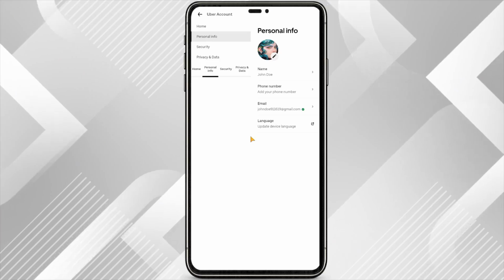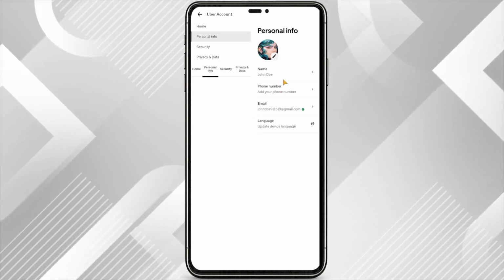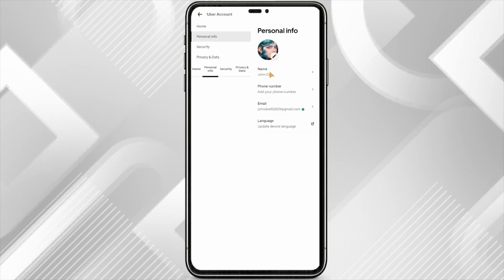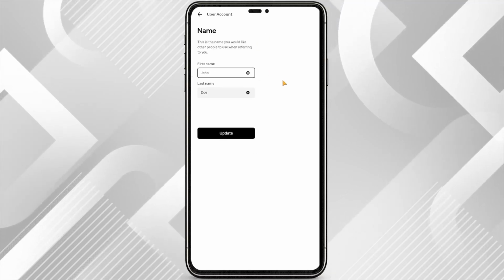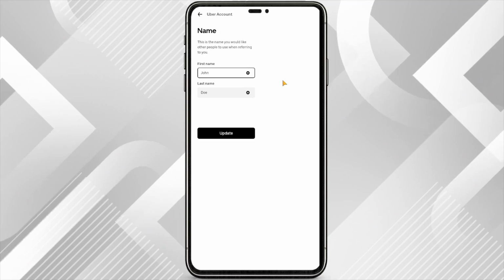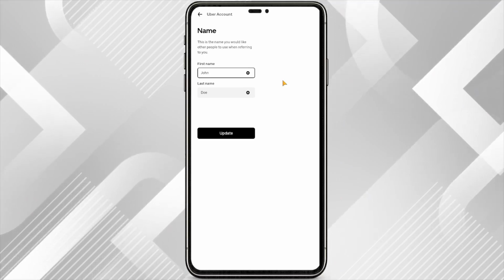From here, I'm scrolling through the personal info section until I find the name field. Once I locate it, I'm tapping on name to open the editing screen. This is the specific area where I can update how my first and last name appear in my Uber account.